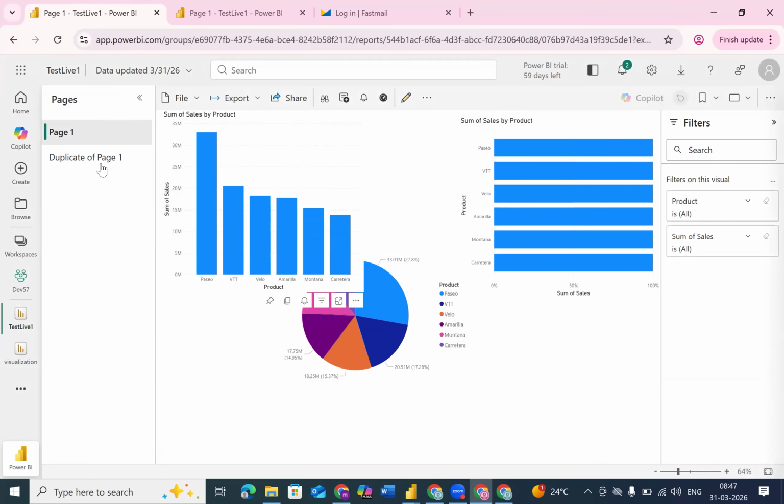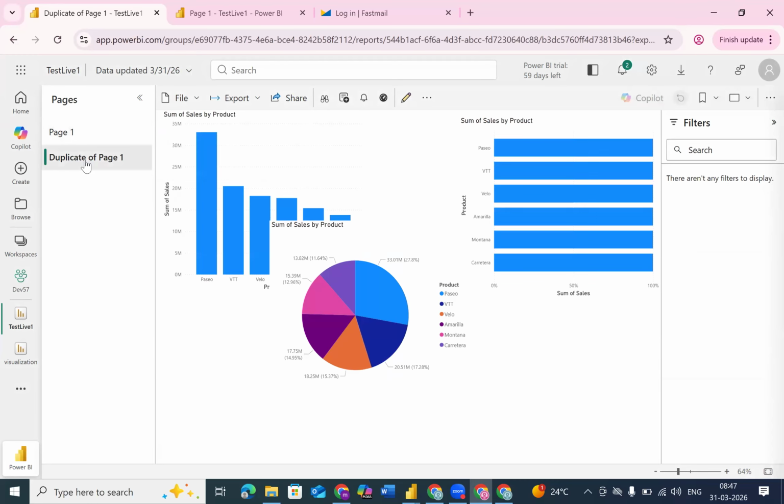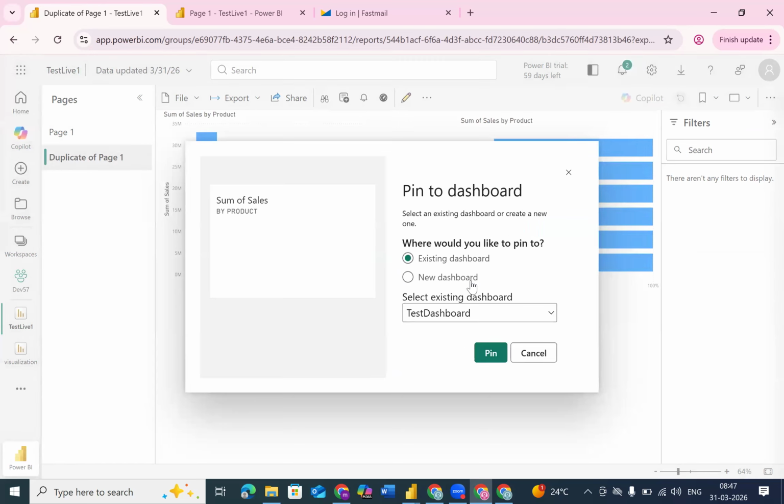From the entire workspace, you can get the important visuals and you can pin them. Again, from the second page, if I want this, I'll be pinning it to the existing dashboard. I'll not be creating any new dashboard again. I'll be using this existing dashboard. You can create n number of dashboards in the same workspace.